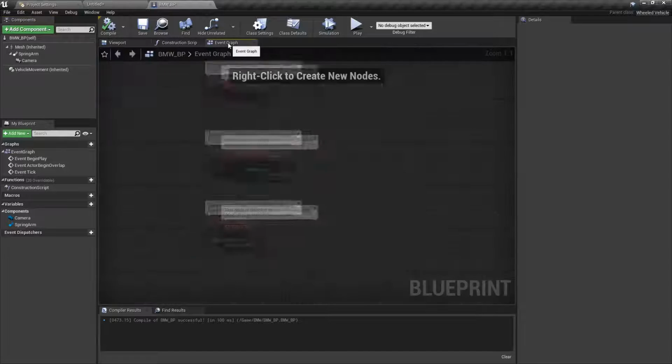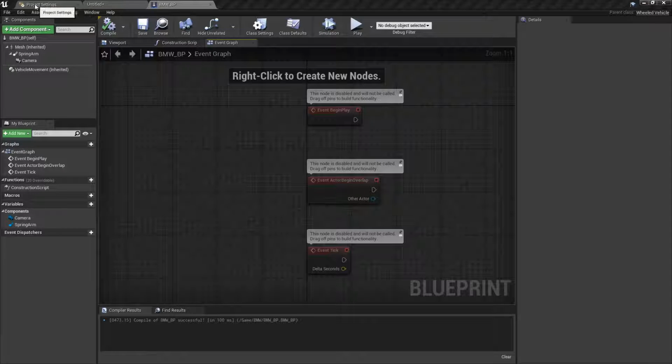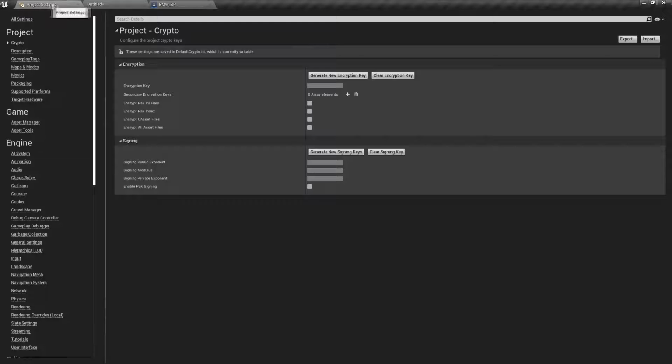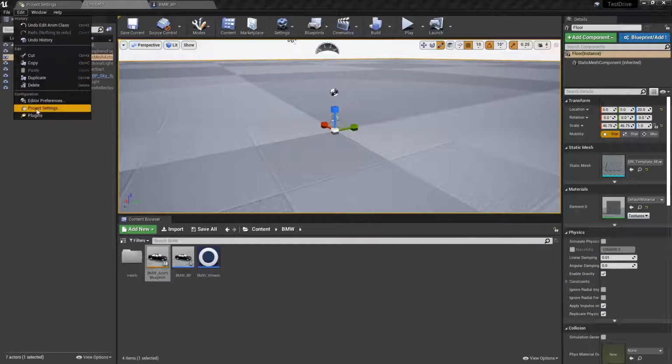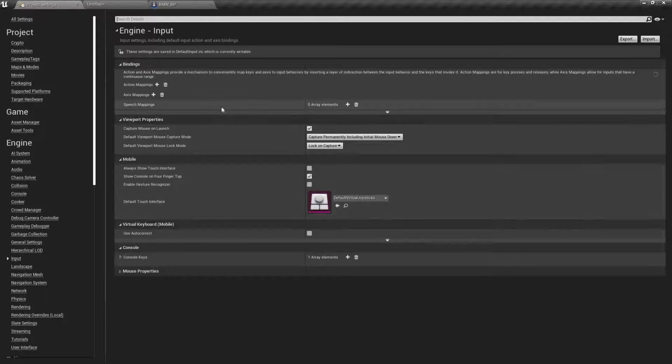Right, now let's do the programming part of it. Get this car on the road. Oh, one thing we need to do first is go to your project settings. If it's not up here, then you'll find it in the edit window there. Project settings. Go down to input, and we need to set up some inputs here under the axis mappings.